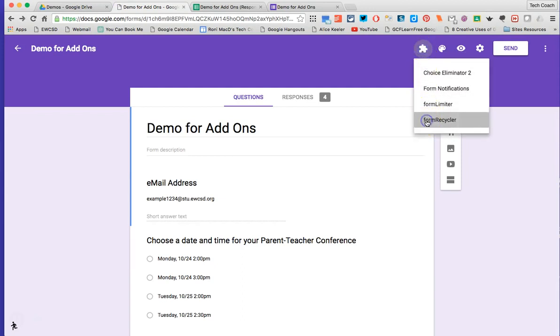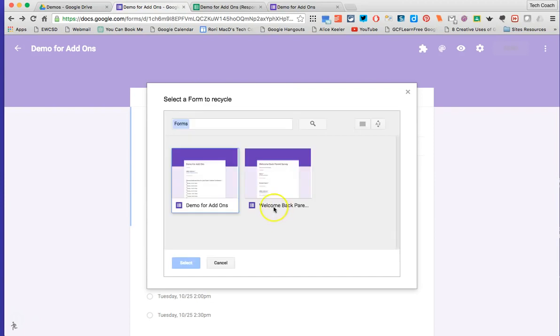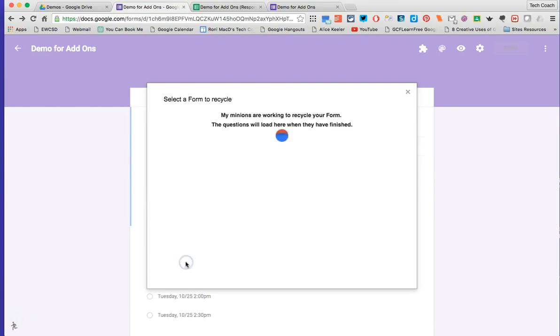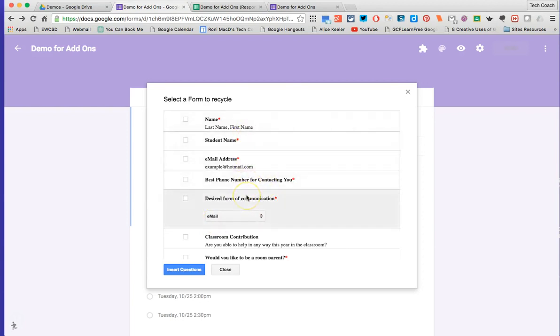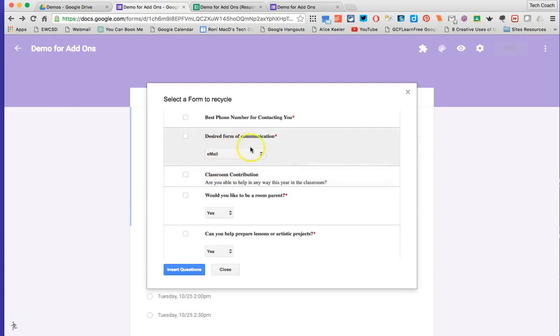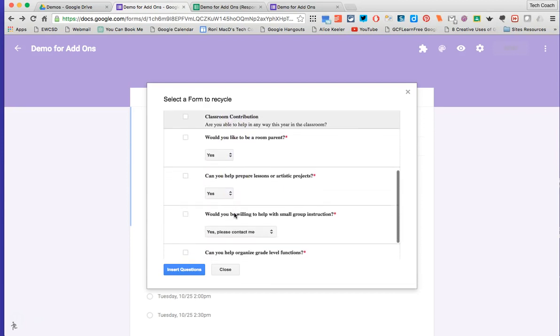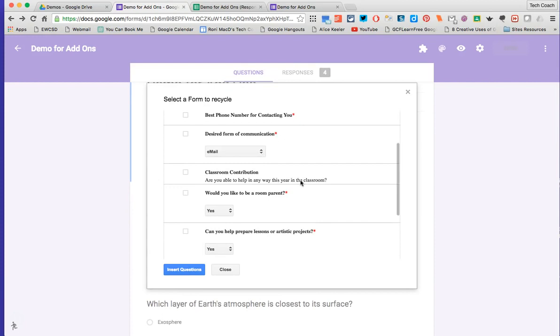And then the last one is the form recycler. And this is awesome. This is where you can take questions from any forms and build a new form. So you're not having to reinvent the wheel. I can go to this form right here, and any of the questions I want on here, I can add it to the form that I'm currently working in, or open a brand new form and add those questions in that form. So here it's listing all of the questions that I have on this particular form. So if I don't want to, how do you want me to contact you? If I want to put that on a couple different forms at the beginning of the school year, or even during the conference, someone can sit and fill that out while they're waiting for their conference, I can just pull it from this form right here.